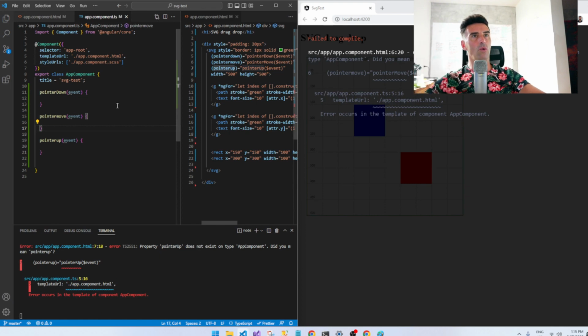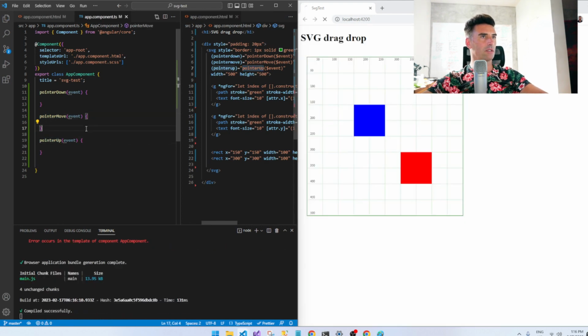No, what didn't I do? pointerMove does not exist, did you mean pointerMove? No, did I? I must have spelled it wrong. Did like an idiot, put the wrong one in. There we go. I did the same for the other one, didn't I? Okay, Angular gods, let me compile. There we go. Super.